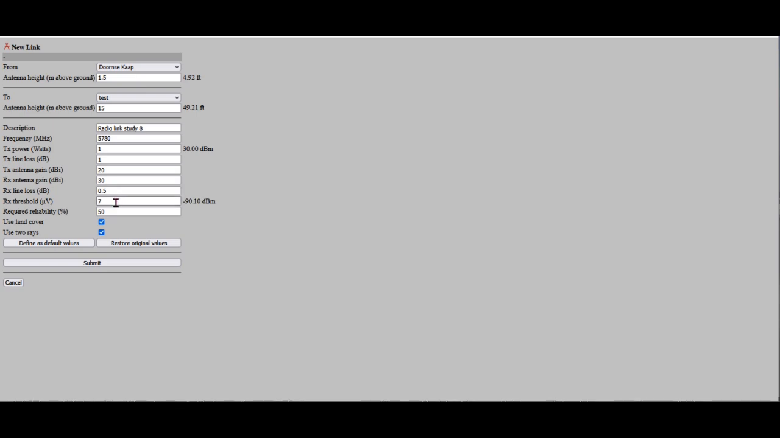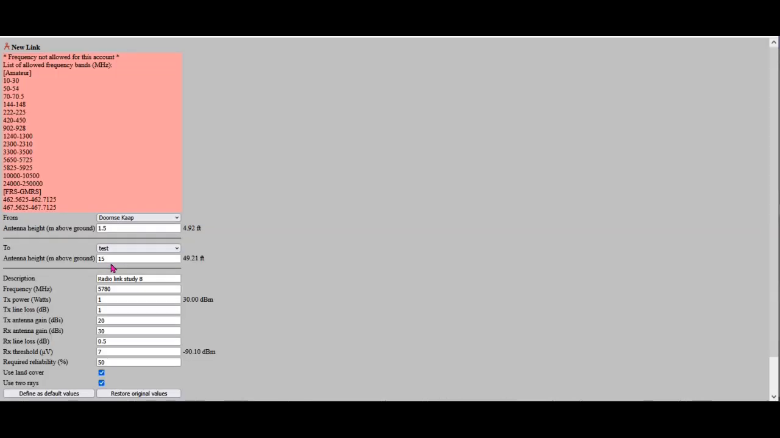And here an important thing, the RX threshold, that's the sensitivity. And you can change this number to get here the number of minus dBm that you want, or maybe you have your sensitivity already in microvolts. And then the required reliability, I leave it 50%. And then we say submit. And then it says that this frequency is not within the reach of this program. So we choose a frequency close nearby.